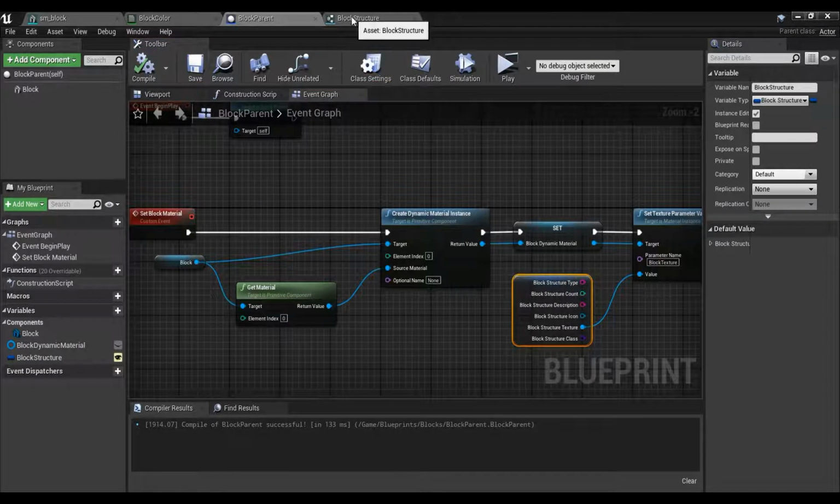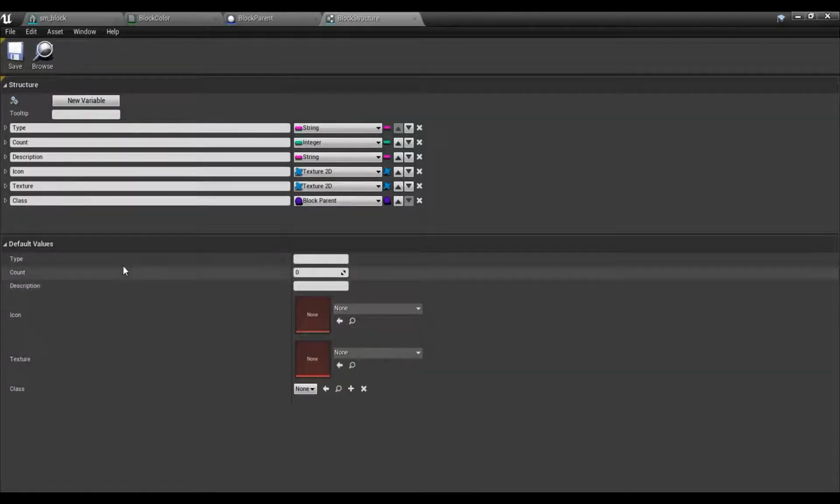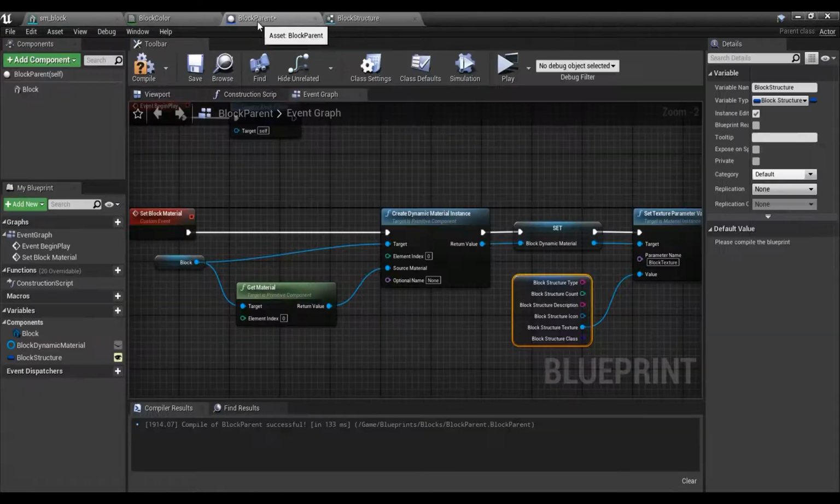And let's go back to our block structure here. Some things that we should preset. So for the type, we should have something in here. So I'll go ahead and just say none for now. The count can be 0. The description I'll also do as none. And then the icon and the textures can be empty, and then this one can also be none. Save that. And jump back to my block parent.